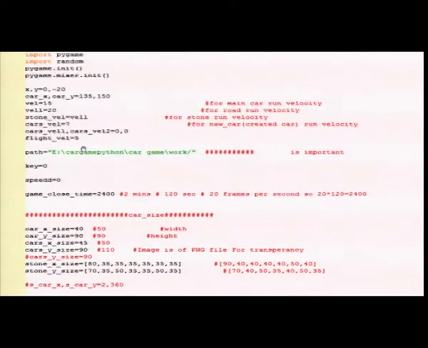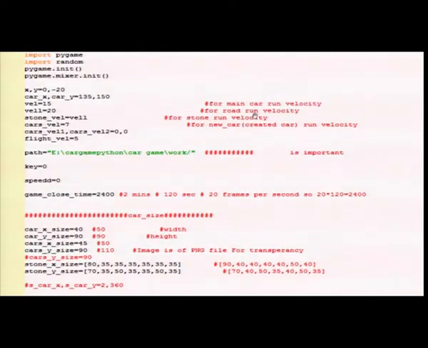Then it is for the road run velocity. Road run is 1. So, on the road, all the other cars come down and our car moves up, and similarly the road comes down and our car moves up. So, that has been determined.